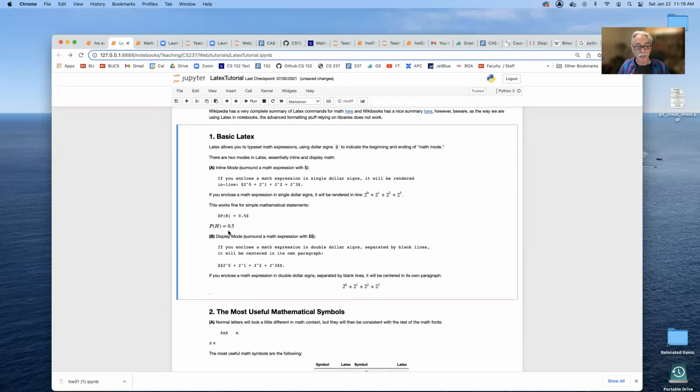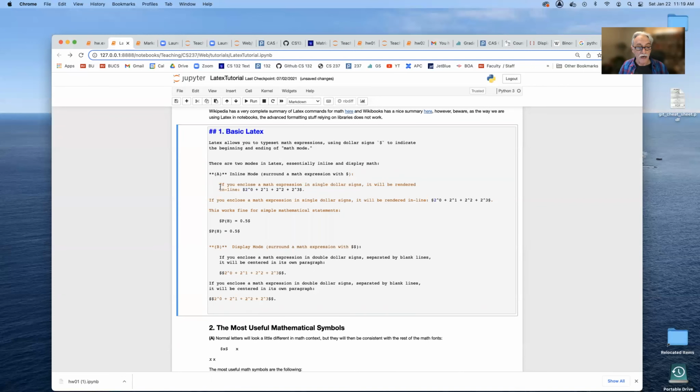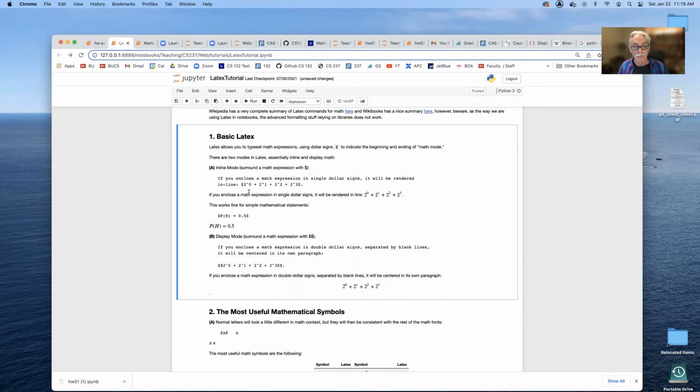If you have simple math expressions like here, if you enclose a math expression in single dollar signs, it will be rendered in line. So here's a single dollar sign, and you can see what it does. Remember, I'm showing you this indented just to show you what's in here, but you really want to put it on the left side here. Don't put a tab before it. And look at this. It does a really nice job of giving you the superscripts.